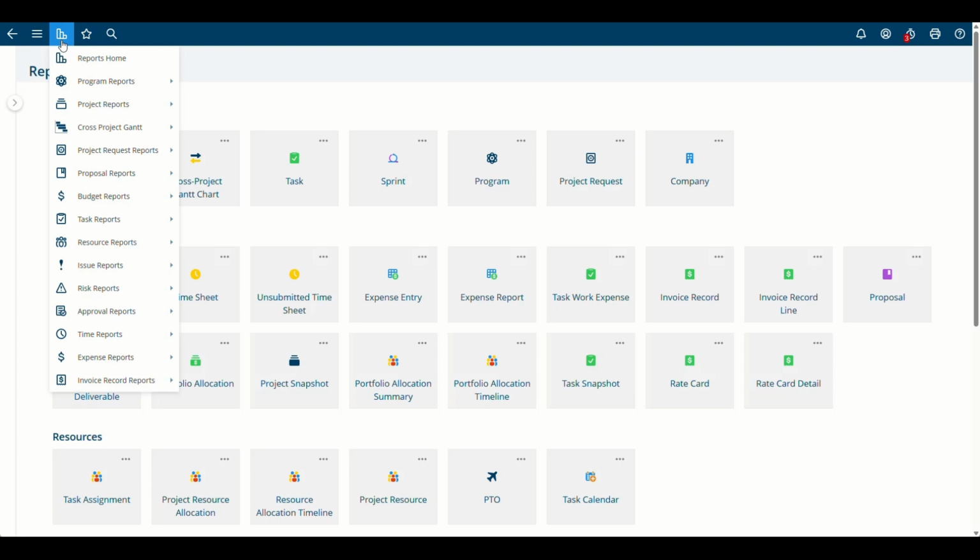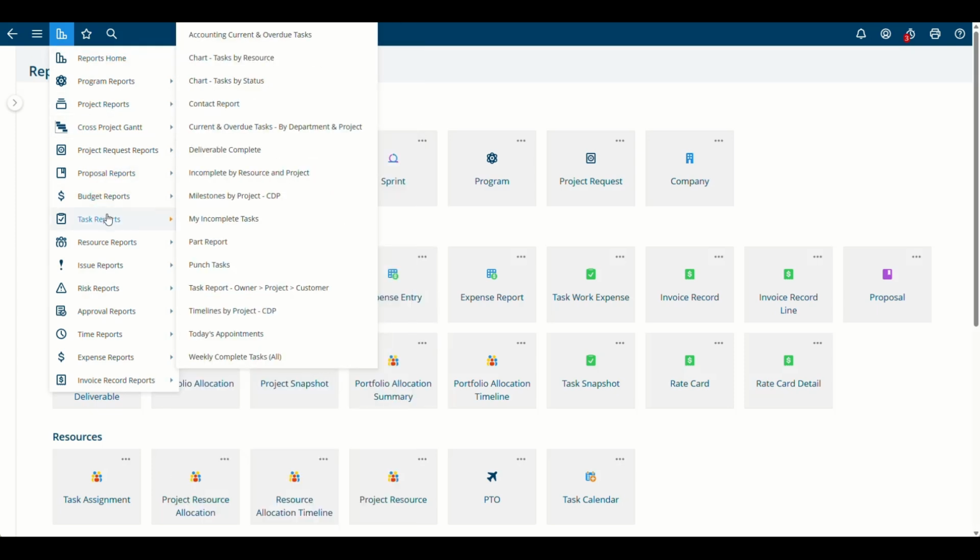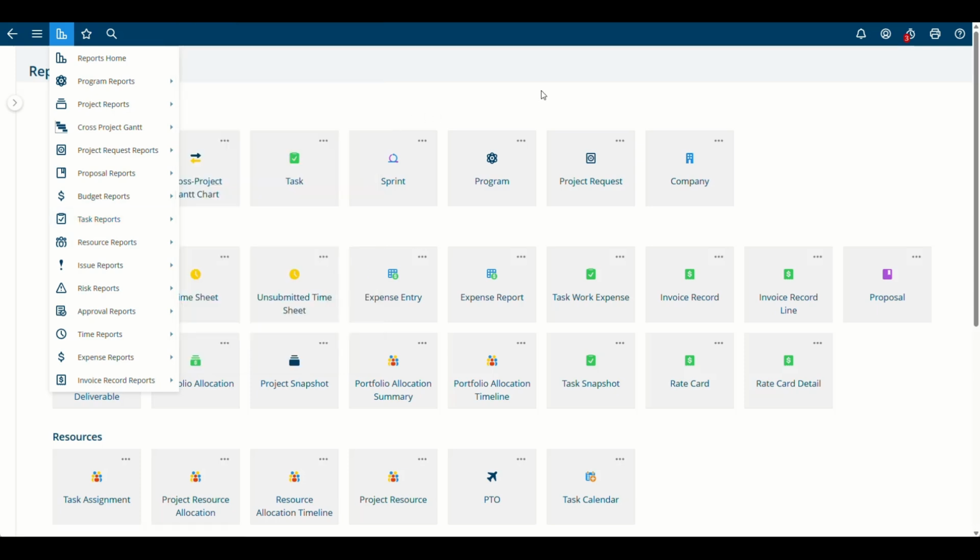If you want to add it to an existing report, you can simply click your reports icon, go down to task reports, and any of these task reports can be edited. But right now we're going to show you how to create one.